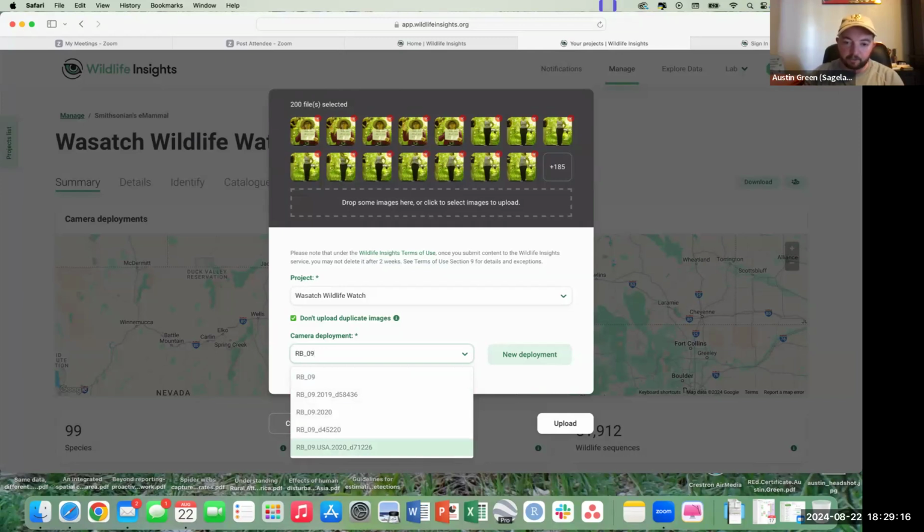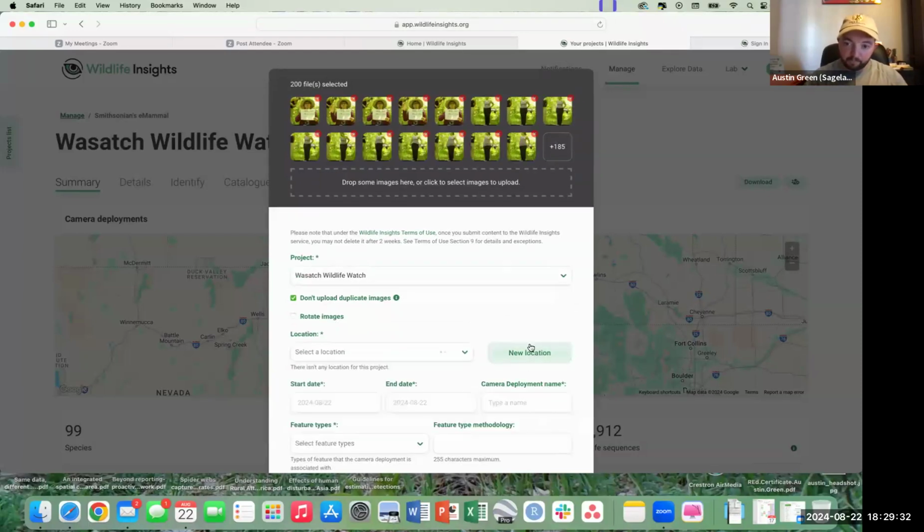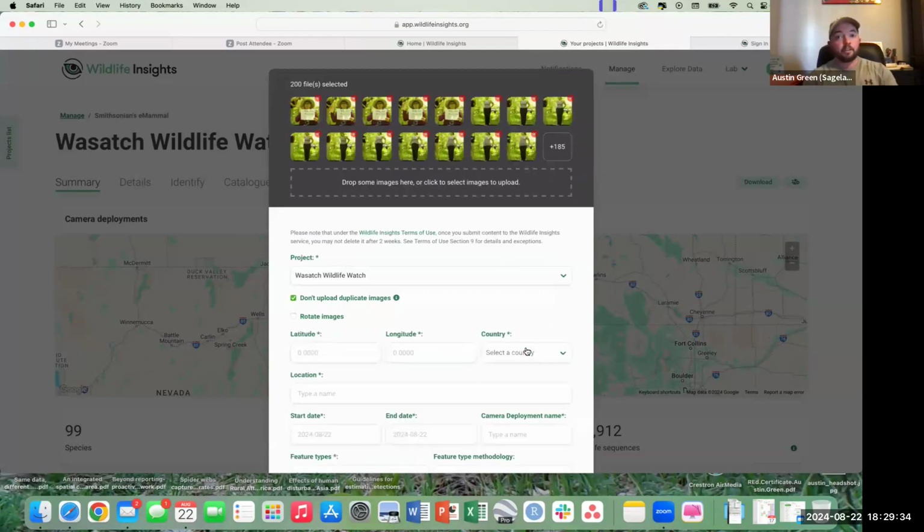Just bear with me, and if you've done this before, don't judge me on how bad I named these sites. But there's no 2024 RB09, so that's a site we need to upload. We verified it's not in the system, so we click new deployment and we click new location. You want to click both of those buttons. Some people just do new deployment, but you want to make sure you're clicking both new deployment and new location.